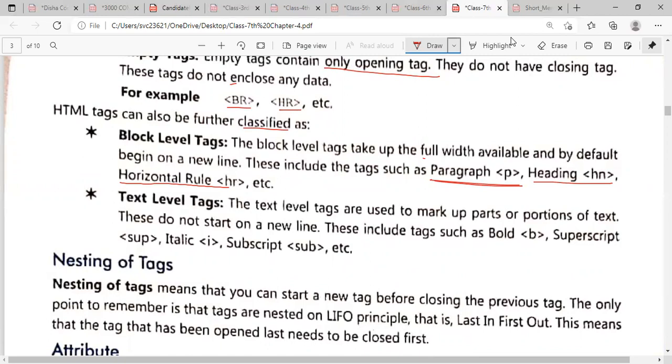And next is text level tags. Text level tags are used to mark up parts or portions of a text. If you want to mark any kind of text, then you can use a text level tag. These do not start a new line. You can't start a new line in this case. These include tags such as bold, superscript, italic. If you want to write in italic form, bold form, subscript form, then you can use a text level tag.